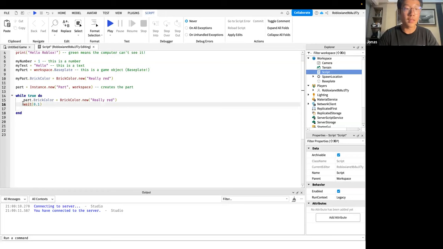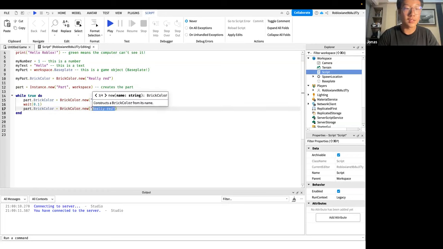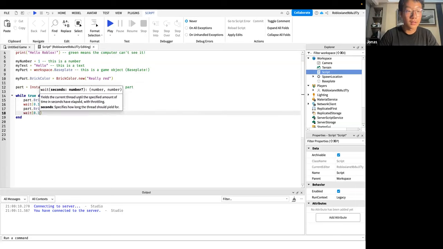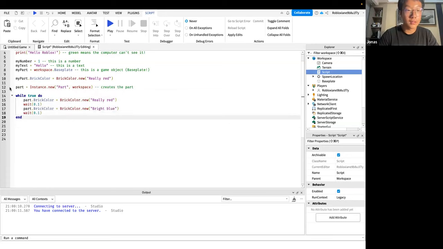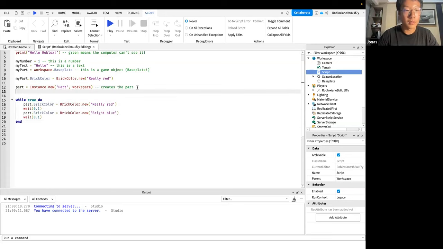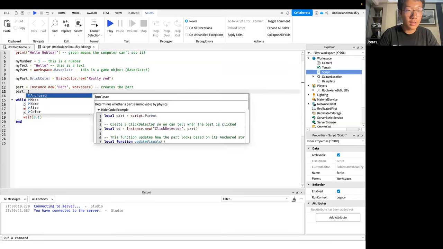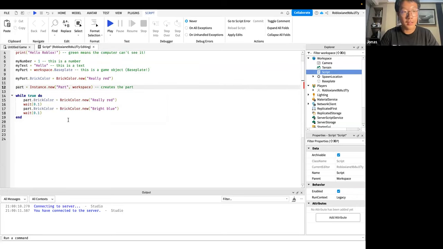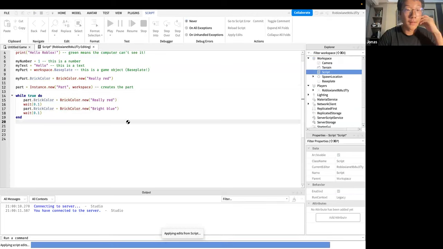So if you want to wait one, then it's 1 second. If it's 0.1, and I can make this one maybe blue. So you can just click on this for bright blue and maybe wait a bit more and see. Maybe I can make it the position. Okay, actually I don't think this is necessary. Let's see.